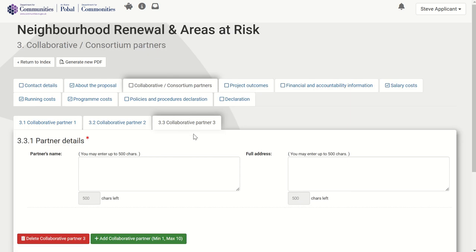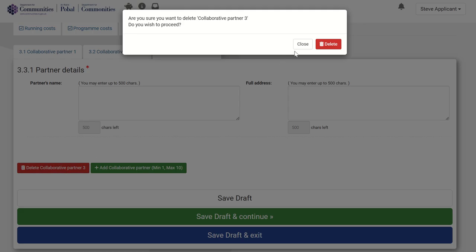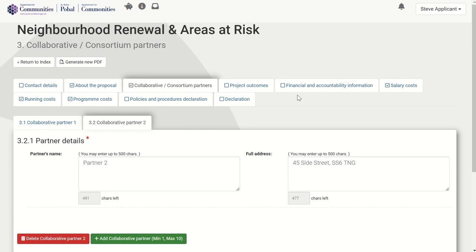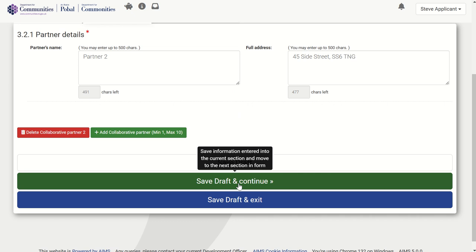I actually only wanted to add 2 partners, so let's delete partner 3. I get a notification. I do wish to proceed. And now I want to progress to the next stage of my application form. The next tab is Project Outcomes.